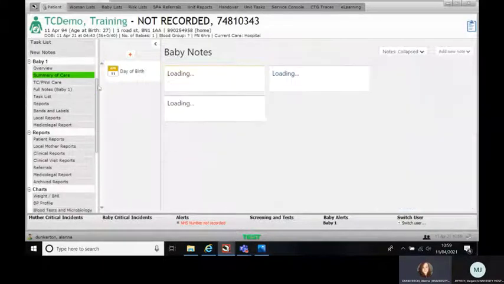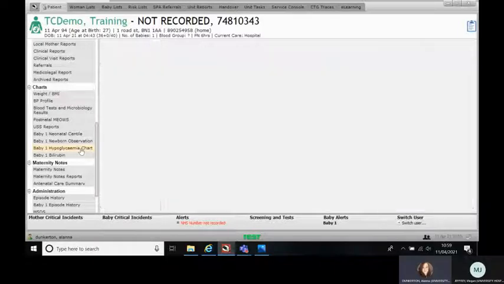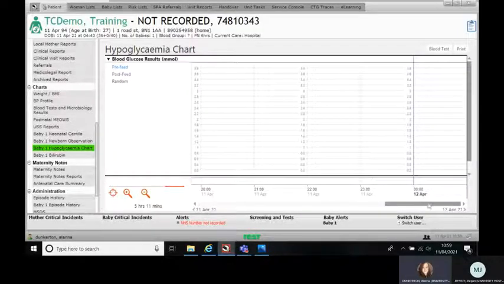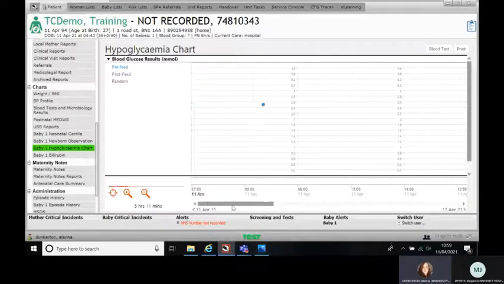We can also scroll down and look at our charts. Specifically, if we were looking at our hypoglycemia levels, this chart plots where those levels are on a form. On a chart, so we can see how things are changing. You've got your colour code up in the top left hand side. This is a pre-feed BM and it's within the normal level.